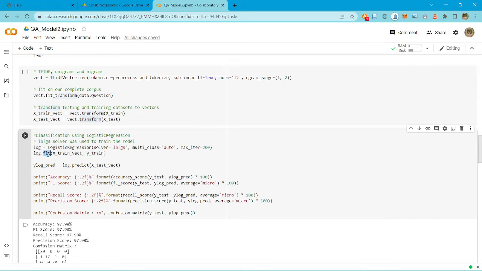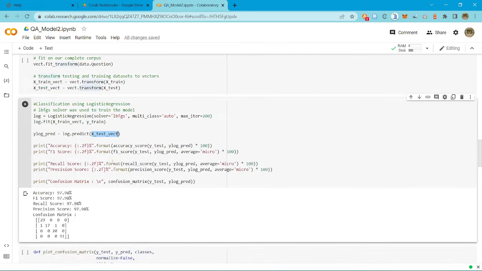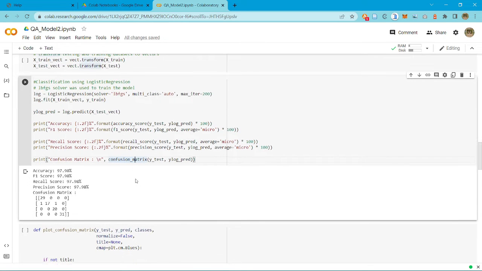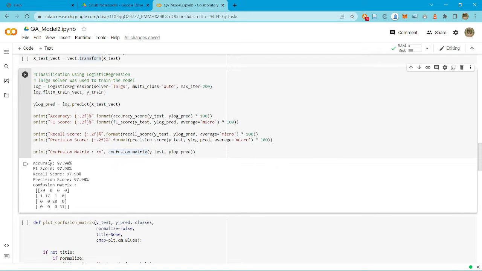And then using the fit method, the logistic regression model is being trained, and then using the predict method, you can predict the final output. Then the accuracy, the F1 score, the recall score, the precision, and the confusion matrix have been printed here. Overall, the accuracy of the question classification model is 97.98%, as well as the F1 score, the recall score, the precision score, and the confusion matrix.